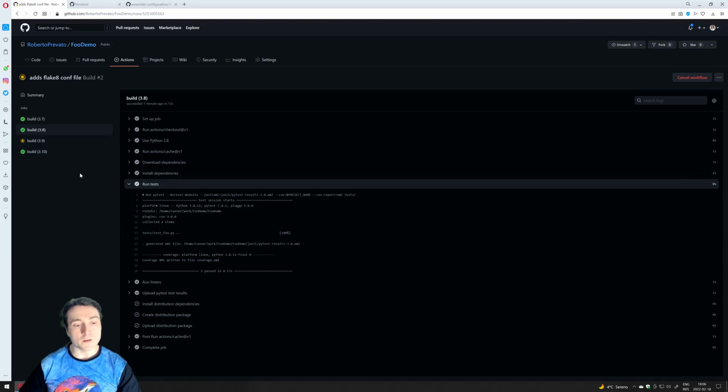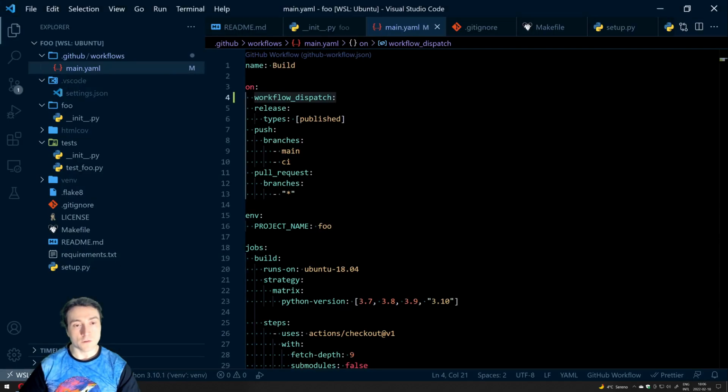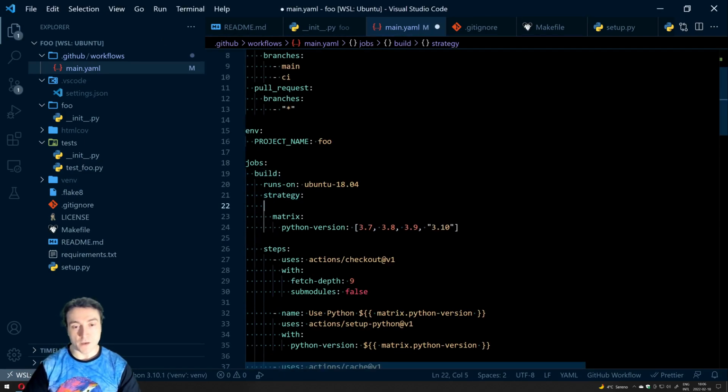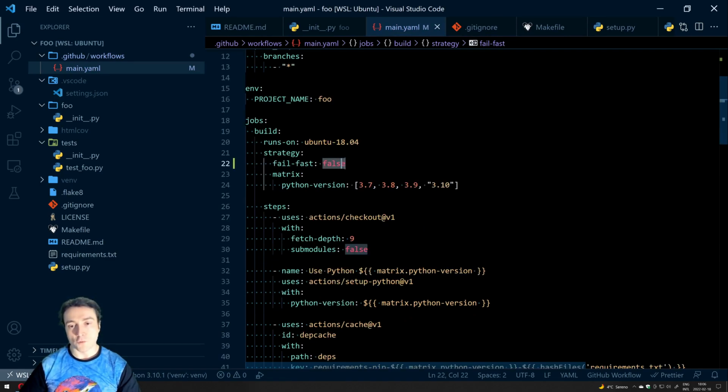One thing I recommend is to configure the fail fast property in the testing strategy to false, because if the test were failing only in Python 3.10 because of some incompatibility, then you would still want to see what happens with the other versions of Python. So let's go here to the workflow file, and in the strategy, I usually add fail fast to false. It's convenient when you want to verify that things work in different versions of Python if they fail because of incompatibility reasons.